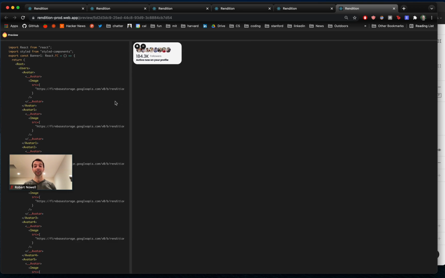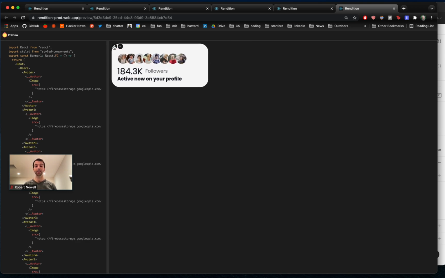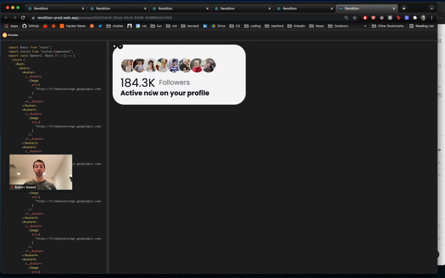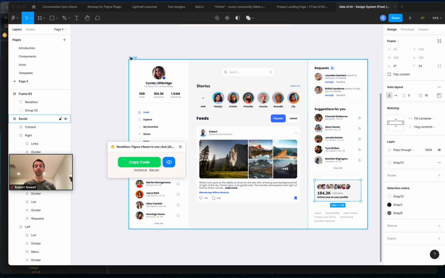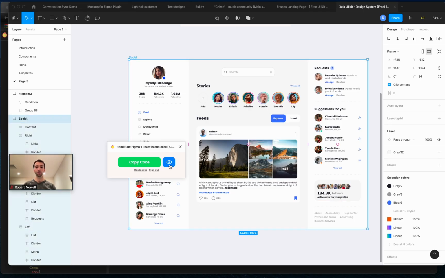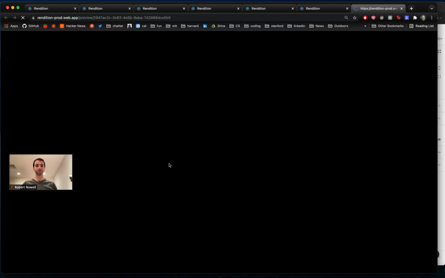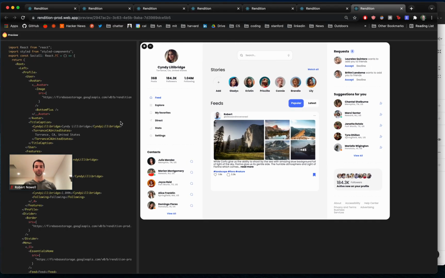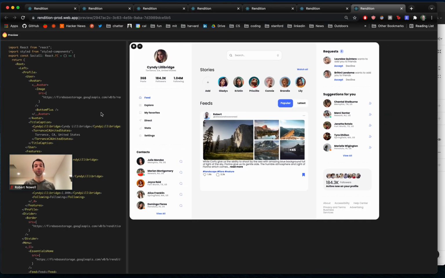So what this has done is compiled this design into React code, and we can see it rendered here on the right, a preview of what it's going to look like if we copy this into our app. Let's see another example of this, but now let's do the whole design. And so now this whole design has been compiled into React code.